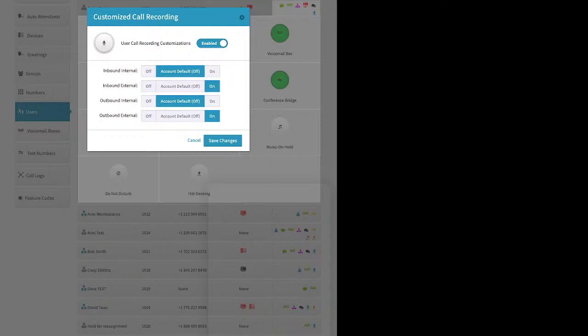Customized call recording. You can record your calls. When you first enable it, you need to tell the system what kind of calls you're going to record. Inbound internal: coworker Bob called Aaron. Do you want to record that or not? If you turn it on, that means you are recording those calls.